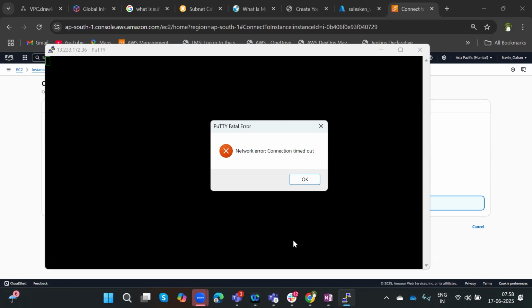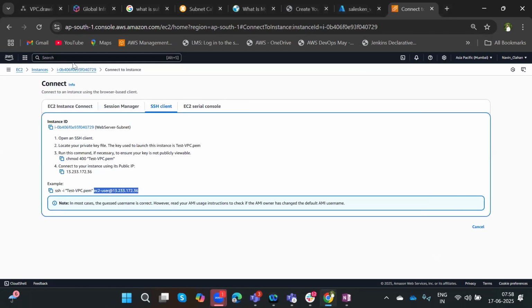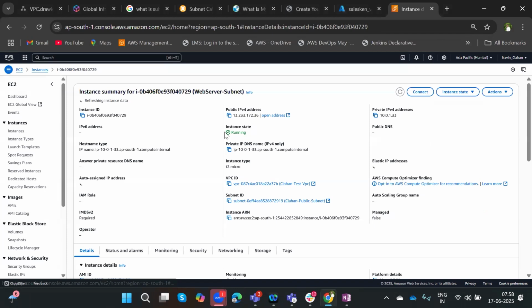Maybe it has a public IP or not? No. If we have the public IP address, then only can we connect to the instance, right? I already have the public IP address. You can see that I have the public IP address. If you look at the private IP address, it starts from 10.0.1.33. Whatever IP address range I gave the subnet, it has to be within the subnet.